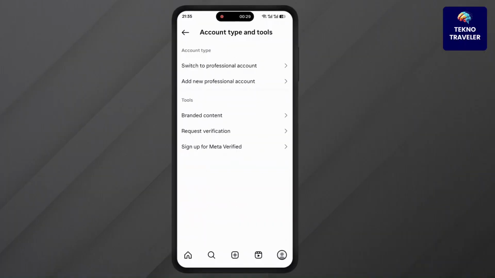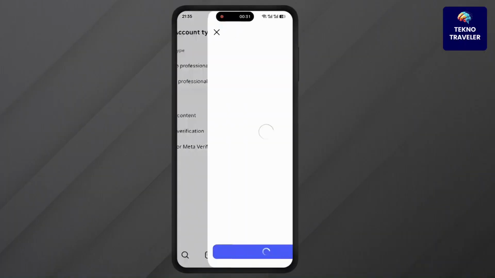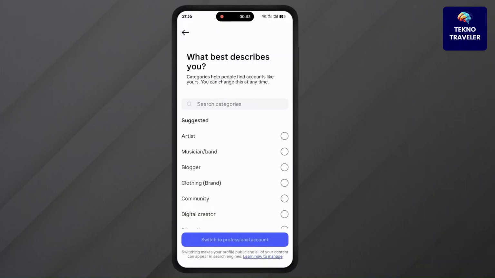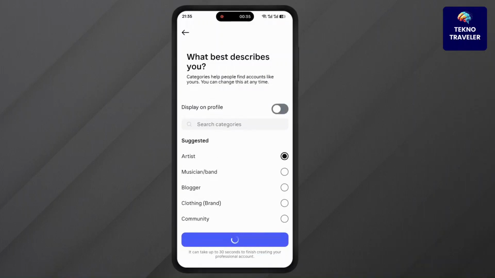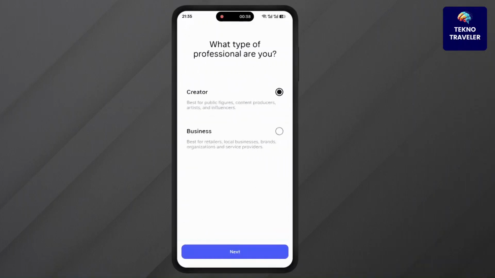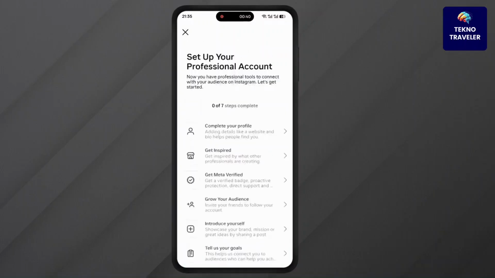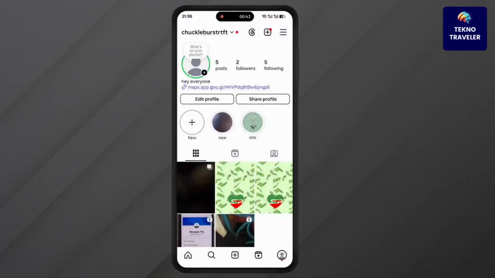Simply tap on it. Then tap on switch to professional account. Then tap on next. Now simply tap on switch. Then tap on next. Now tap on the cross icon.